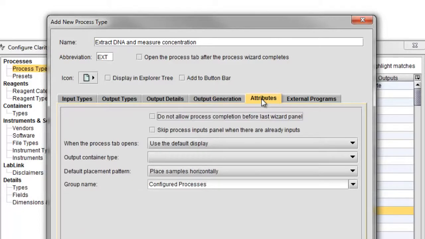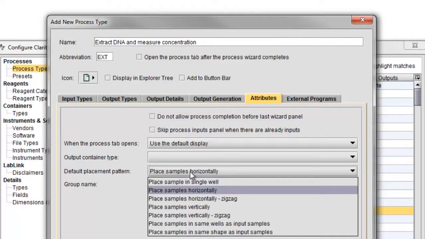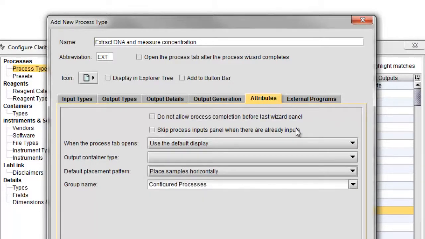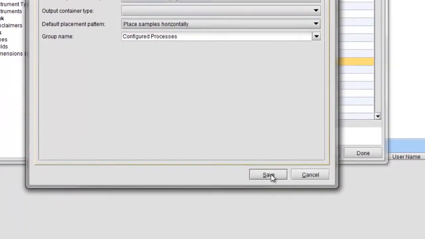Under Attribute, you can specify the default placement pattern for this process, horizontal or vertical. And when you want to apply any API script to the specific process and ask the user to kick off specific automation, you can include those under External Programs. Click Save and it will save this process on the database of Clarity LIMS, and this process will be ready for use as any new step in a new protocol that you will configure.